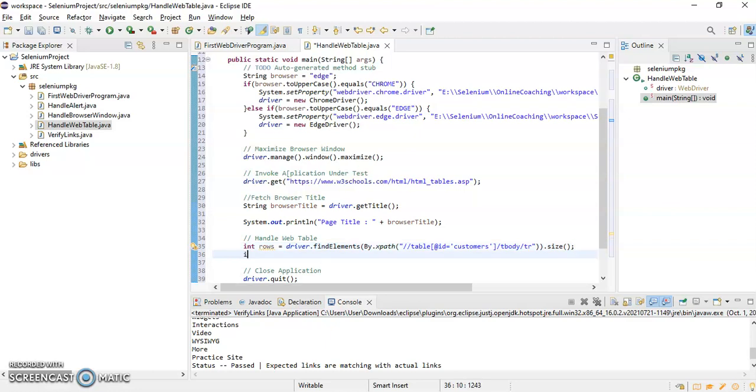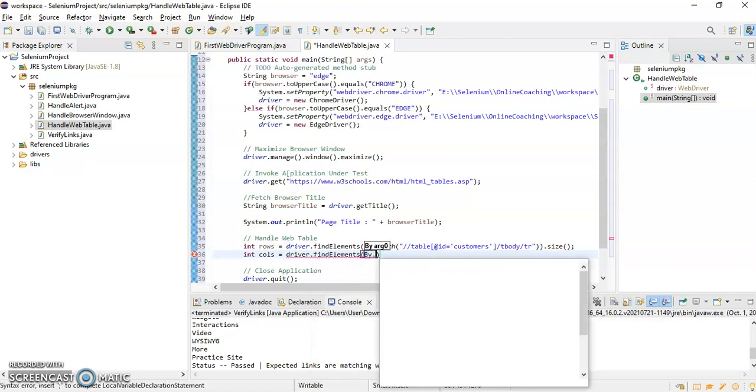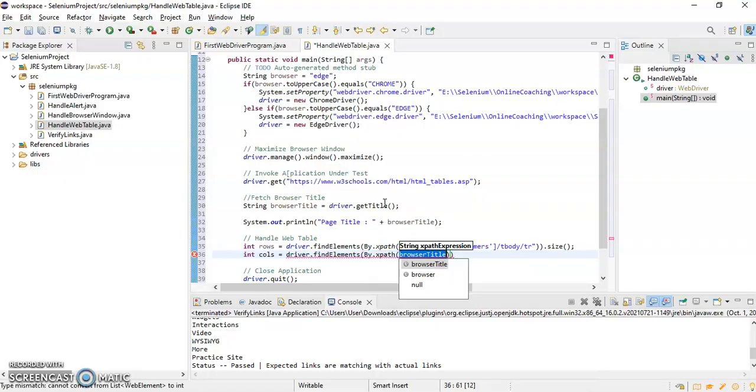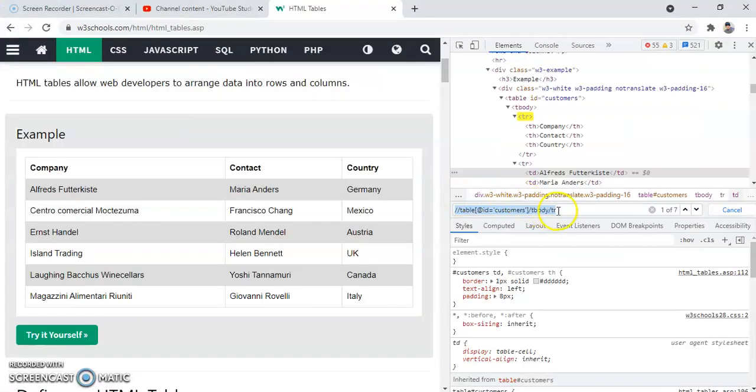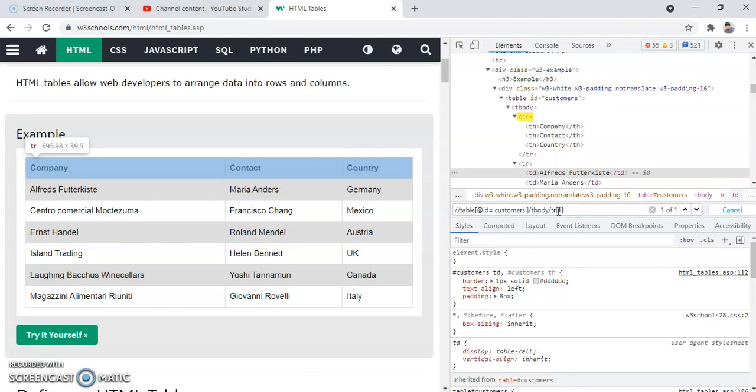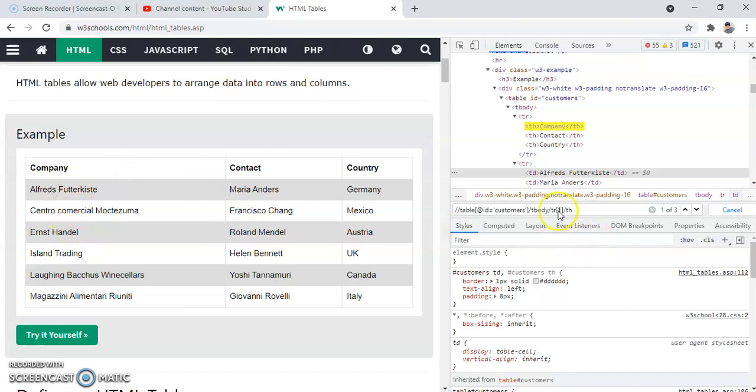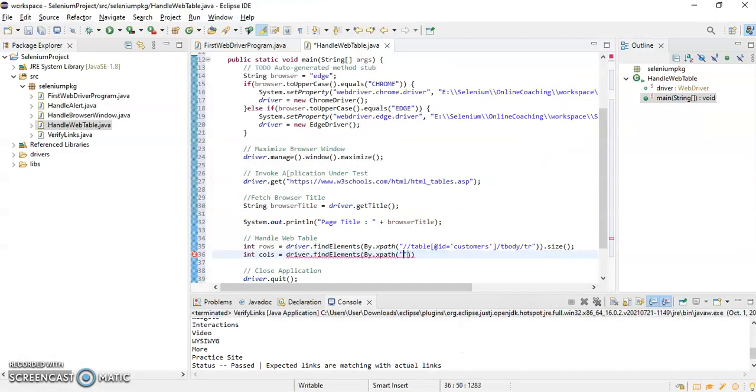Now similarly I can write int columns is equal to driver dot findElements, by dot xpath. So what xpath will I write here? If I consider the first row, then I'll write here th. That means 3 columns are there, because there are 3 table headers. That means 3 columns are there. So I'll take this xpath and I will write it over here.